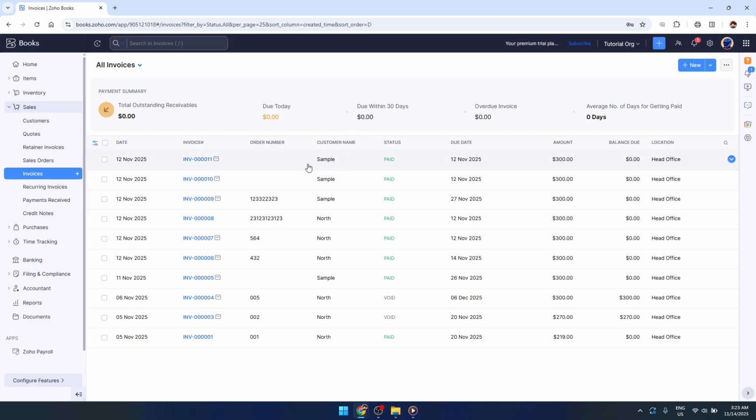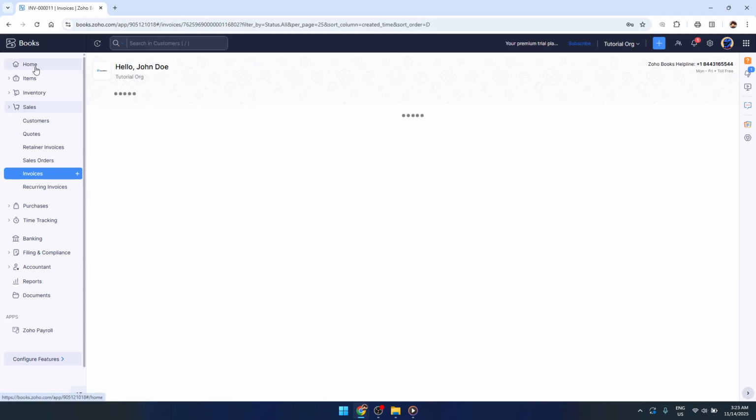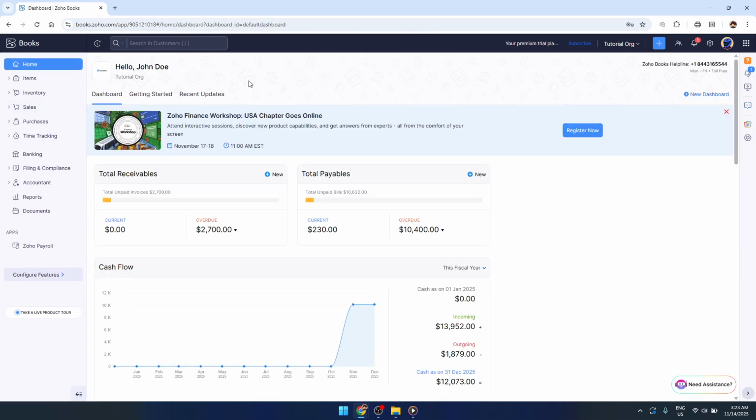There you have it, a clear and methodical way to export your data from Zoho Books, ensuring it is well organized and securely stored for future use.